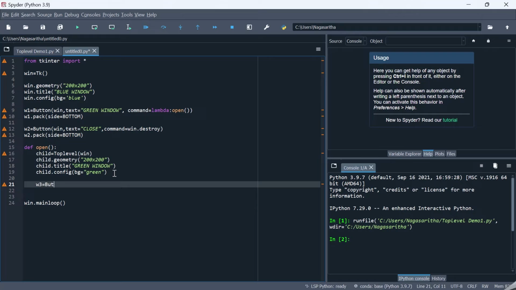equal to button. Place it in the child. This widget I am placing on my top level window, which is the child. So I'll call it as child, comma, text for this is equal to red window. So this button is having the text equal to red window, and when I click on this red window, the command which it executes is equal to lambda colon open 1.